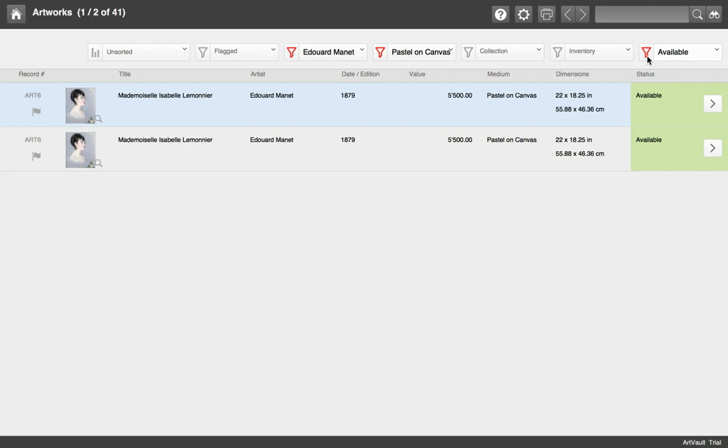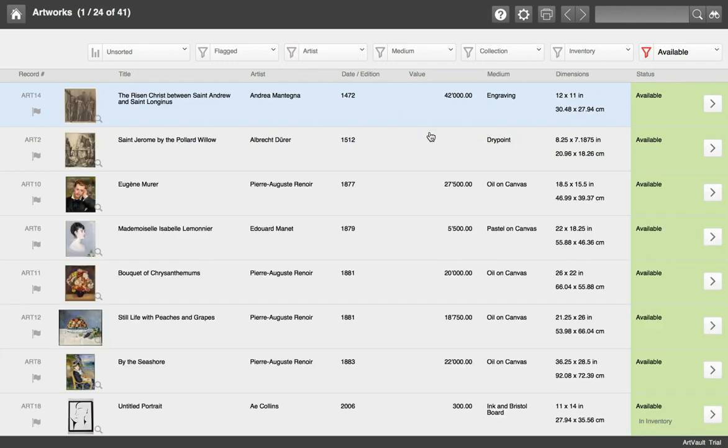You can also remove some of the filters. Let's say we decide we only want to see those artworks in general that are available. We can remove both of these filters. And now we're seeing all artworks that are marked as available.